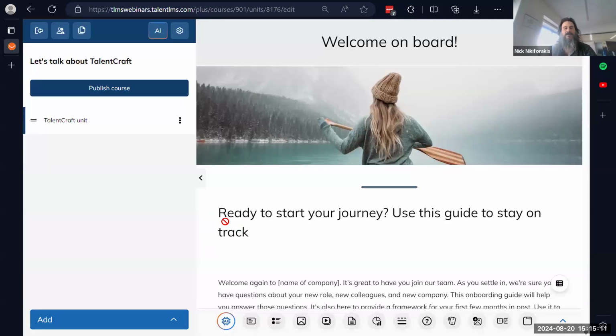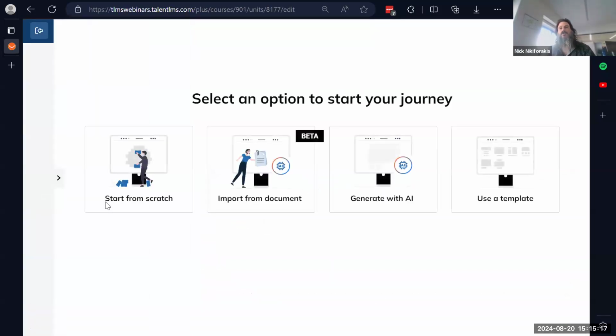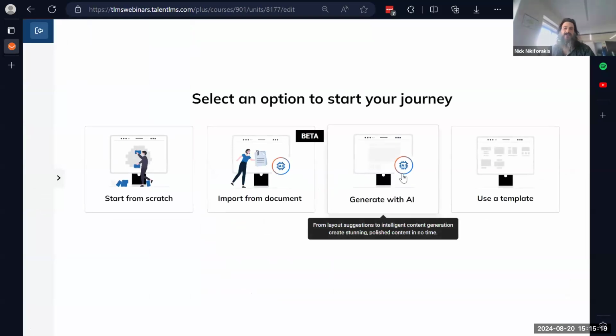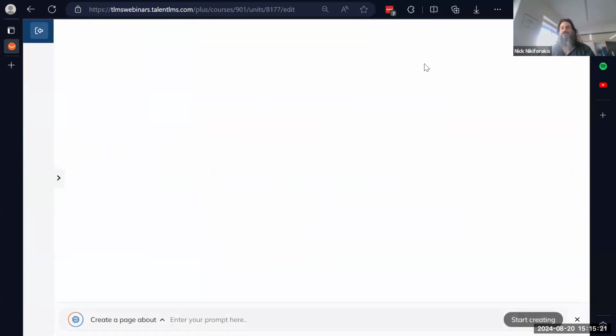There we go. And now it's called template unit. I want to make a new TalentCraft unit, and I want to show you generate with AI. So I'm going to select this option. And now you're going to see I have a big empty page and just a little prompt here at the bottom. So what we're doing is we're asking AI, we're going to give it a prompt, and it's going to create for us a whole page.